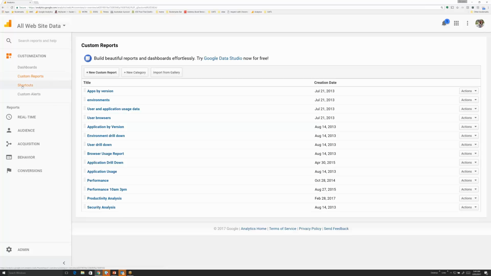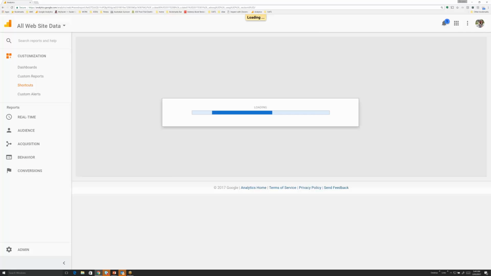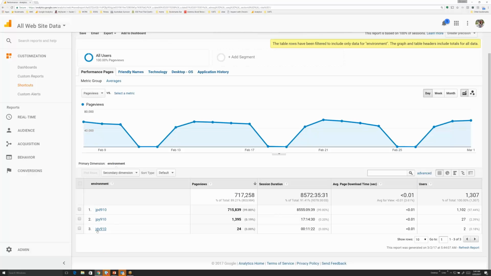So let's go back to my shortcuts. I'll go to my performance view. We're looking at the last 4 weeks of performance, and what you'll see here is I can compare my environment. So if you have a training environment, a testing environment, etc., you can slice and dice your data based upon that. You can see the relative activities in those environments.